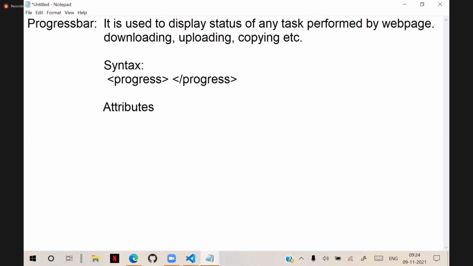For progress, the attributes are the same as before: min, max and value. No need to explain what min, max and value are; all these options we know. So min, max and value, only these three are there. Low and high are for meter. So we have progress with min, max and value.